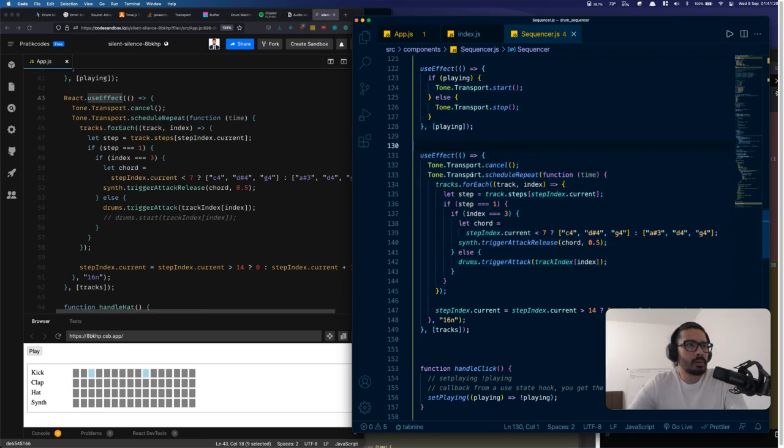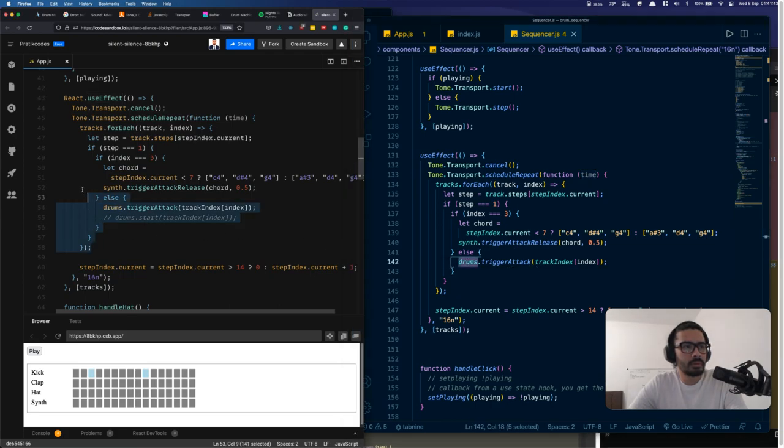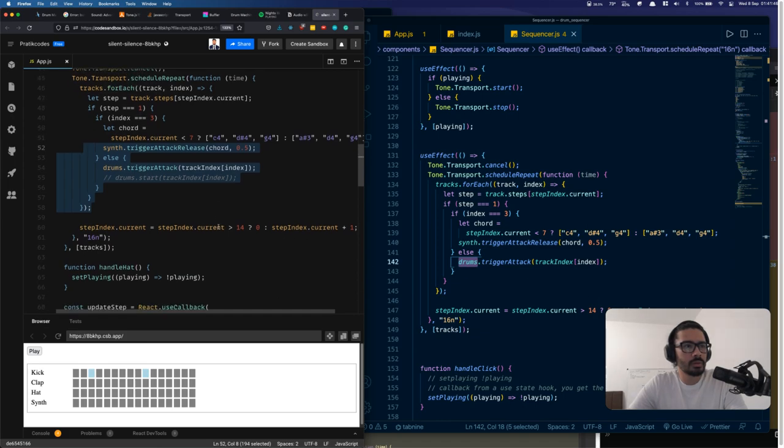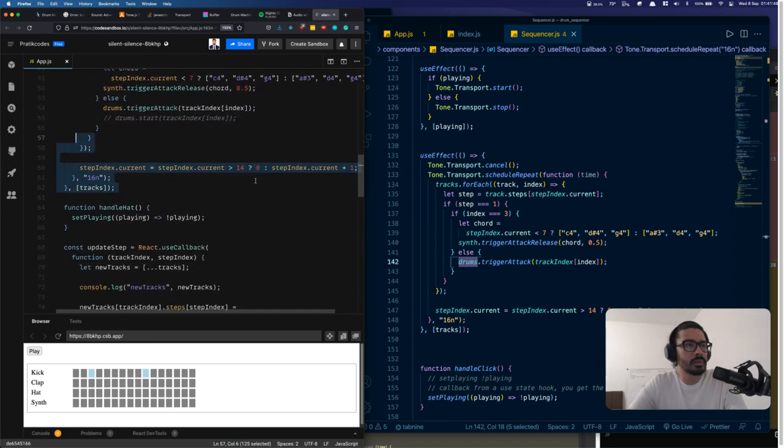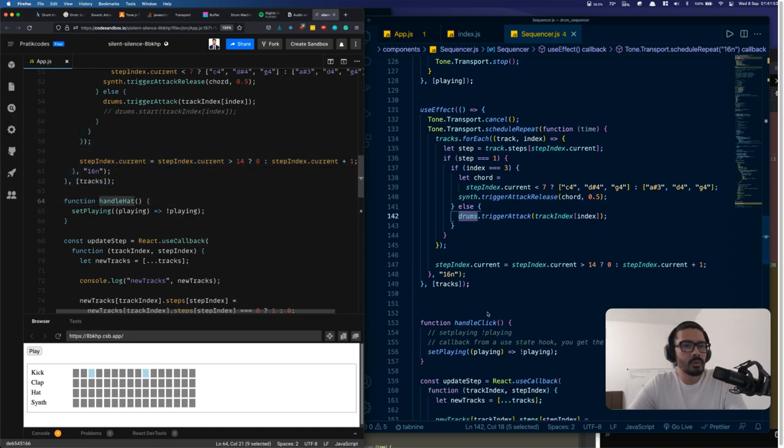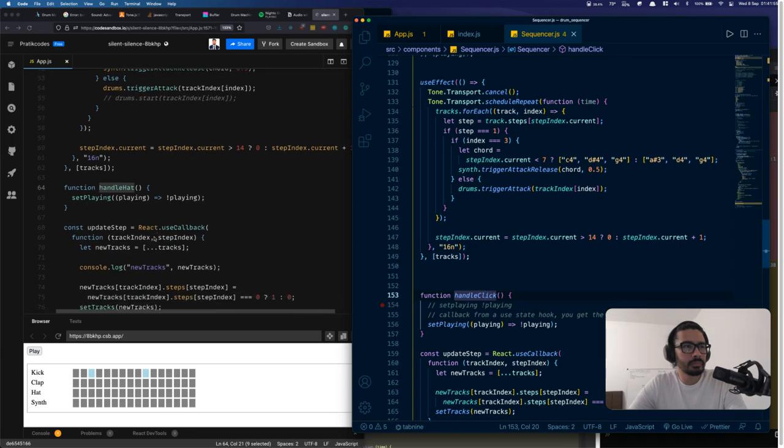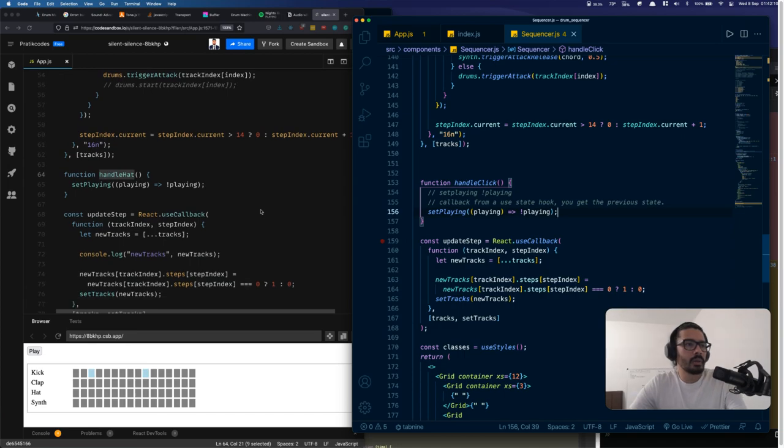Where are we? Transport cancel, transport schedule repeat function, takes time, track, stop for each track, and then my step equal. I mean, this is identical, one free chord, else drum, drums, step index, current index 14.0. Yeah, that's identical. And then handle hat, we've got handleClick. We just set playing to not playing. It just flips it on and off, true or false here. All right, all of that is Gucci.